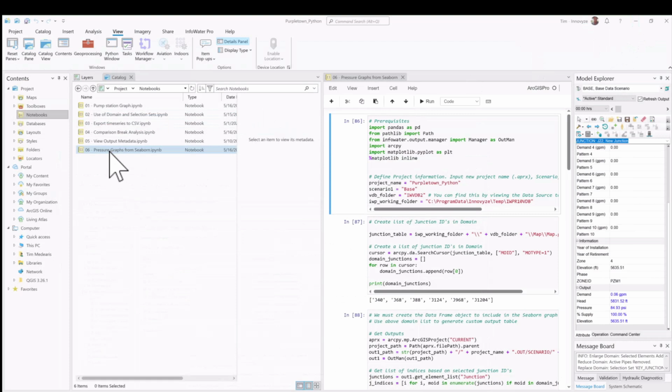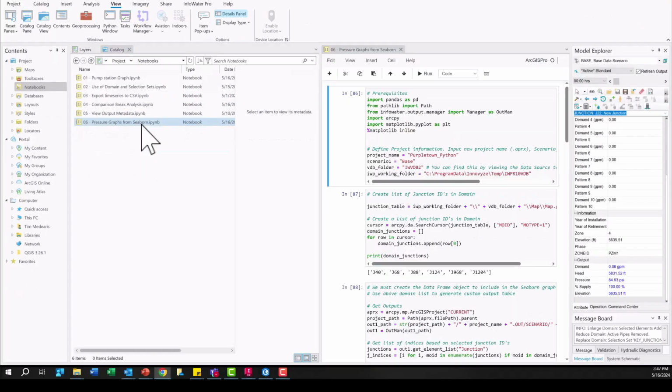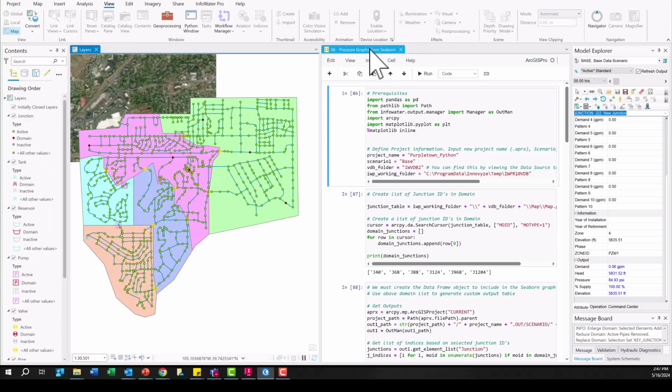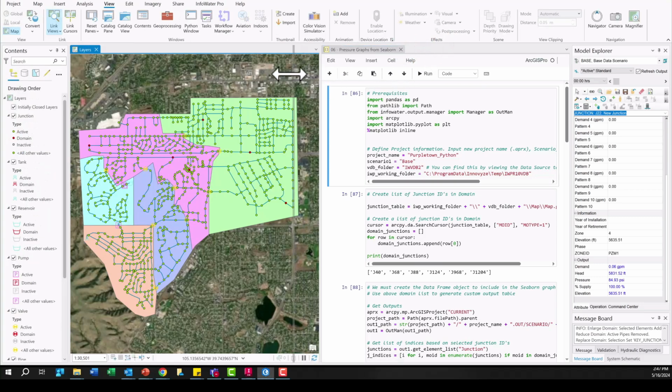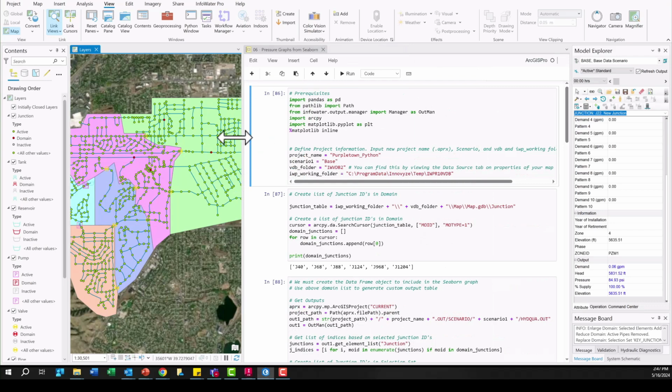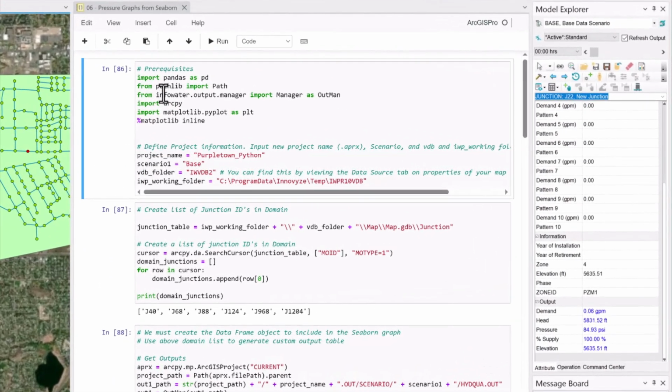But within here, I'm going to look at this pressure graphs from Seaborn, the website Seaborn, which has a number of different examples for how to create some pretty unique graphs that you can use with Python scripting here. So I've opened that up. Here is that Python script that we're going to use to evaluate my junctions from my domain on the left. So for starters, a number of different prerequisites.